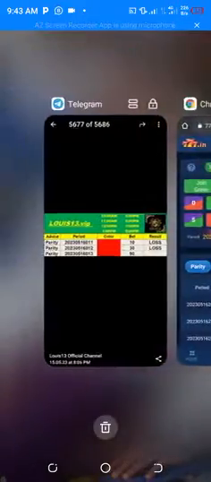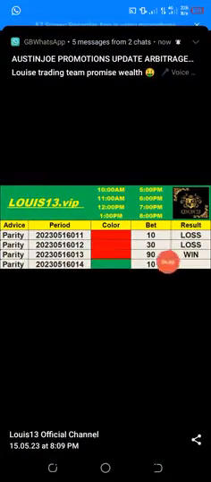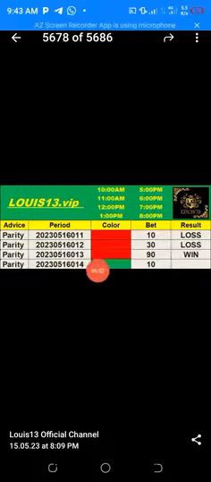If you go back to the signal group and they drop the next signal and you see win here, that means that game has won. This one you are seeing is another game. You don't join this one with the previous one. This other game you are seeing is a new game entirely. So you still pick the game. They are still on parity, and the color is green now.